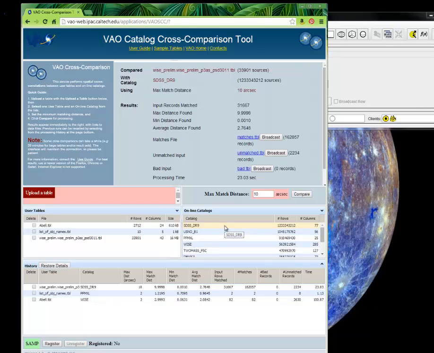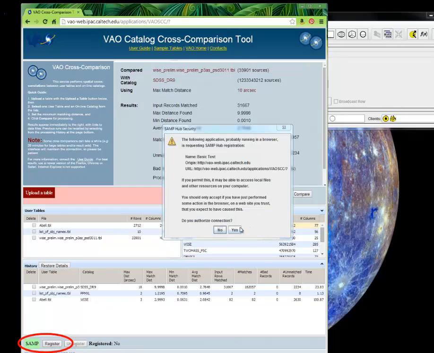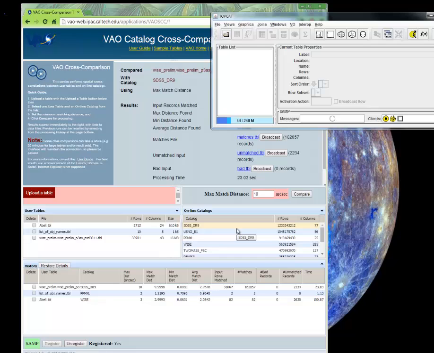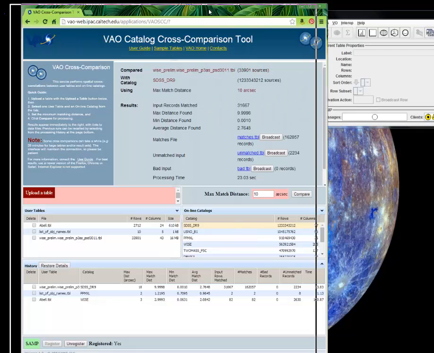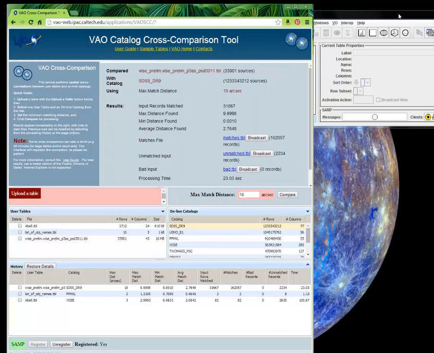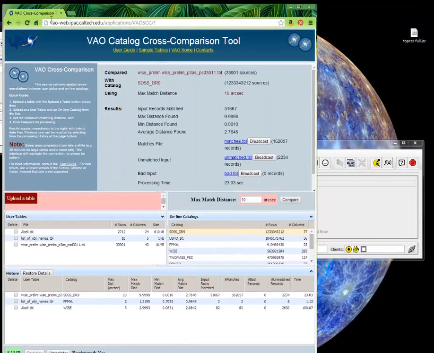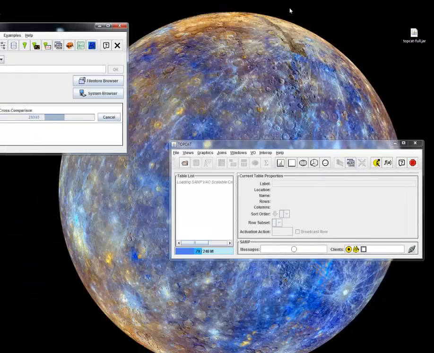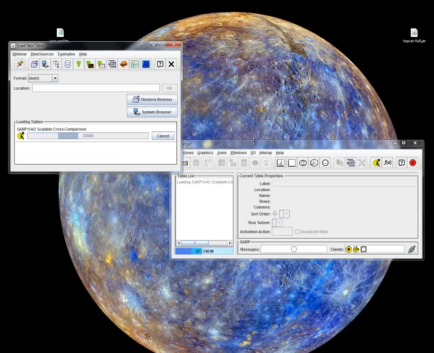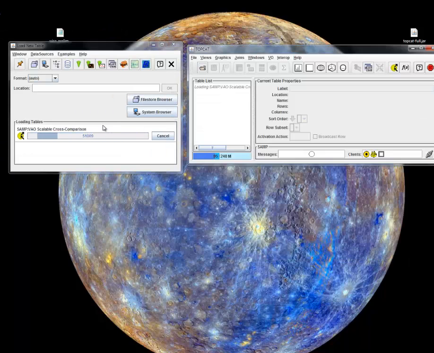All you have to do is register the cross-match service with the hub. To do this, go to the bottom of the output page where it says SAMP, click register, and say yes when the dialog box comes up. Then to send the table into TopCat, all you have to do is click the broadcast button and SAMP will take care of the rest. You'll see a progress bar as the table is loaded into TopCat.